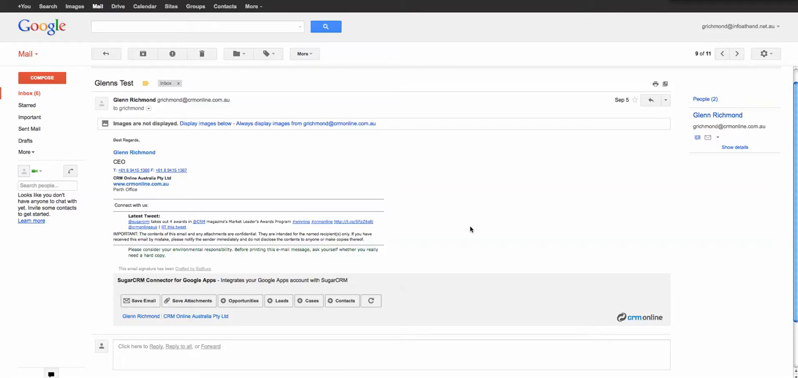That's quite deliberate in terms of the approach that we've taken. We've made sure that the design is very much in line with how the Google Apps environment looks and feels, so that it feels like a native integration. Key functions that you'll notice here, obviously, are the ability to save an email, save an attachment, and create any of a range of records within the CRM directly from the Google interface.